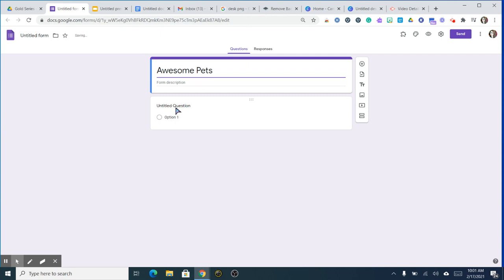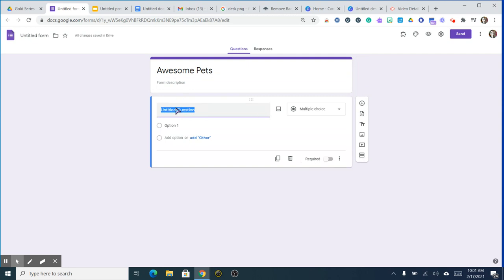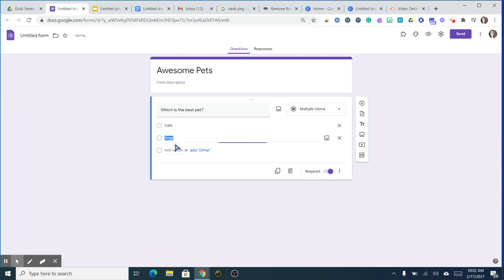And I need to create my first question. Now, you can have as many or as few questions as you want, totally up to you. For this example, I'm going to show you how to create one with 2 questions. So first question, which is the best pet? It does need to be multiple choice, and you do have to turn on the required. So multiple choice and required is mandatory here. So cats. Dog. Now, this does need to be a question with 1 correct answer, so be aware of that as well.